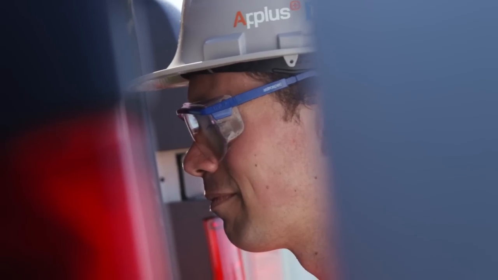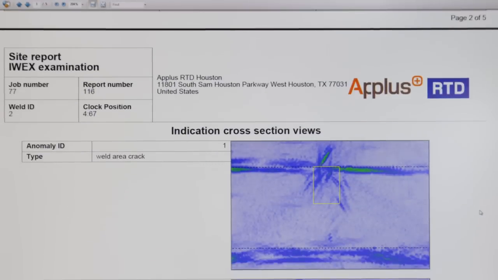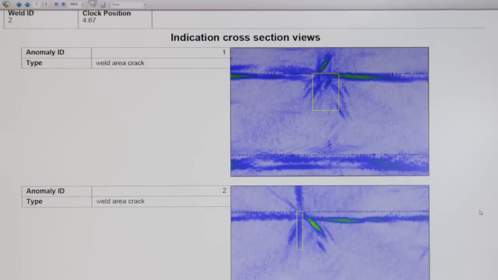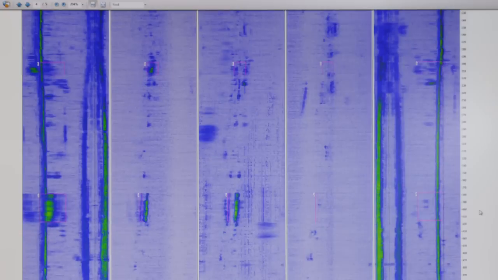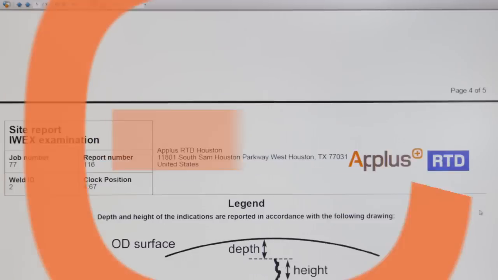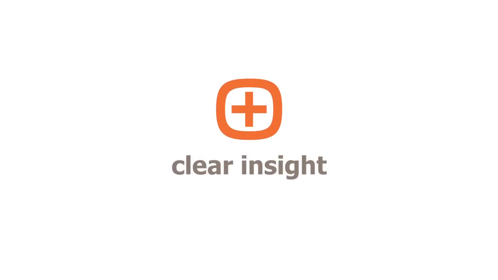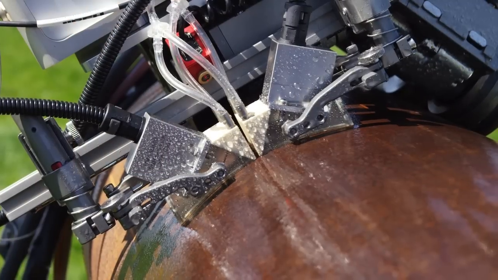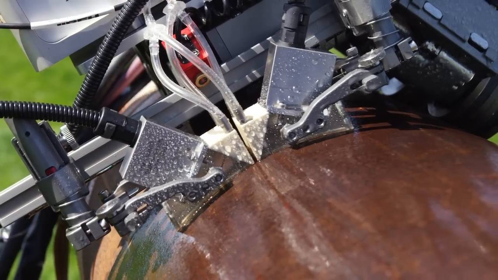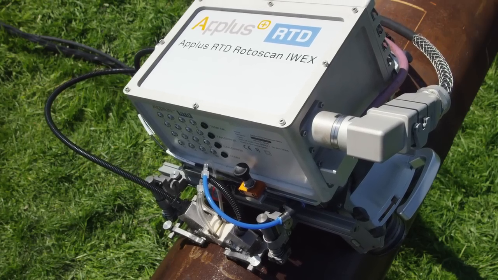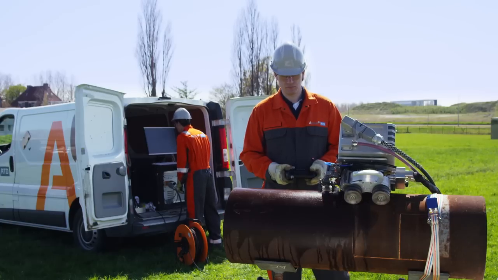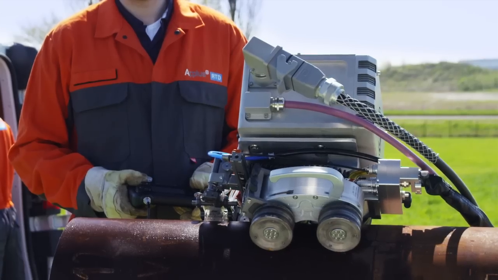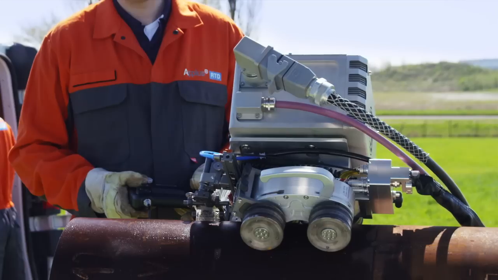Almost immediately, a quick and well-structured readout of the results is generated in a templated report. Compared to standard inspection analysis, this can save up to weeks in time. Exhaustive testing has proved RTD IWEX to be a resilient and effective testing method for seam weld anomalies. The Applus RTD IWEX, providing clear insight into pipeline integrity.